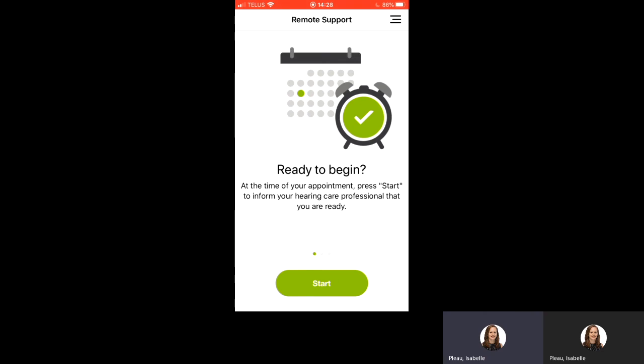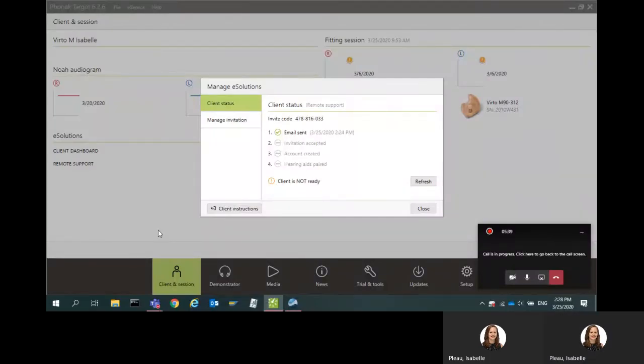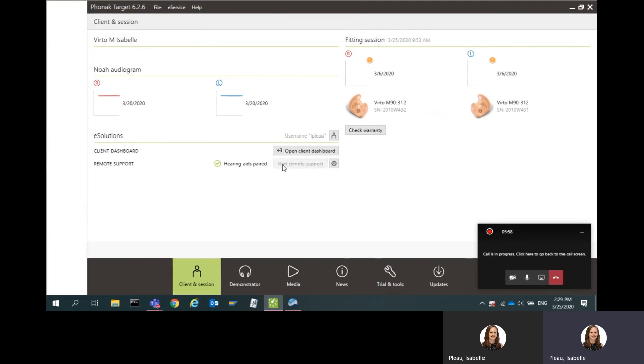So now I'm ready to start a remote support session. So let's go back to my clinician view. And if I hit refresh, I will see that the invitation has been accepted and my client is ready. So I'm going to close this window. And now I'm ready to start a remote support session. So I'm going to click on Start Remote Support here.